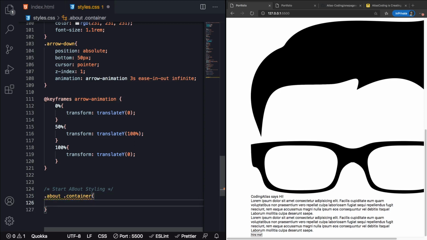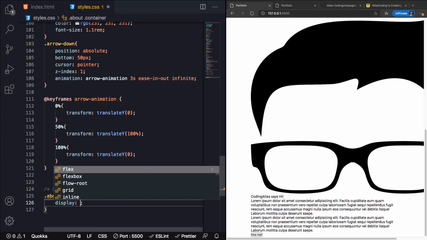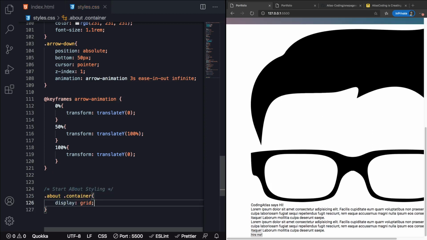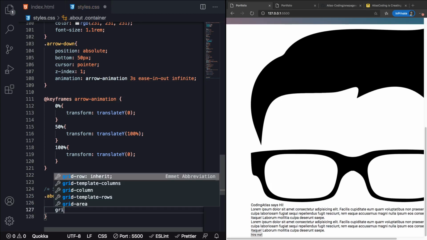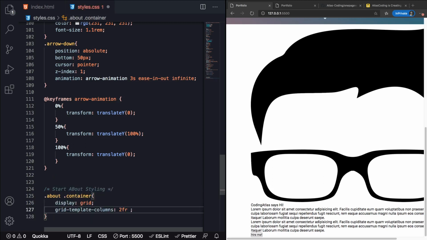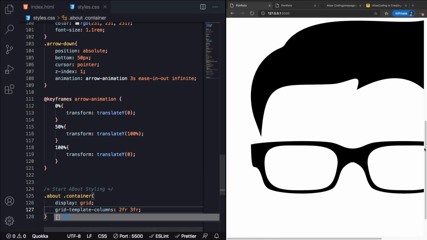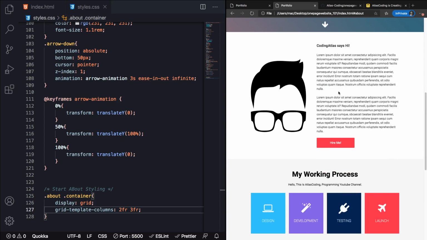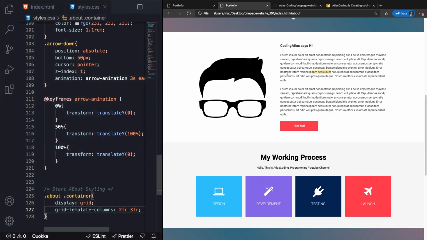The about container, and we want to give it a display of grid, and we want the grid template columns to be 2fr 3fr, which means that the image we want to just take 2 fractions and the paragraphs to take 3 fractions, the same that we did here. As you can see, this is way bigger than this here. Let's make it a little bit bigger so that you can see here. This is just 2 fractions, and this is 3 fractions.